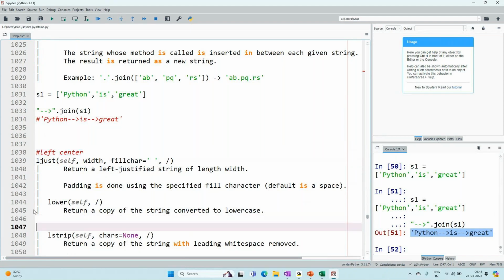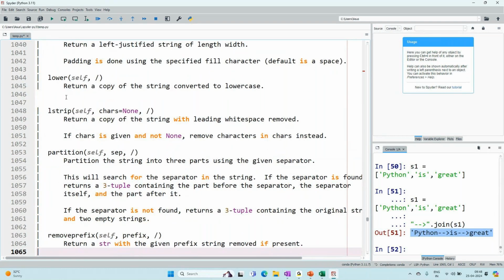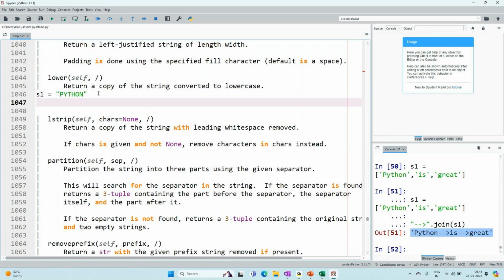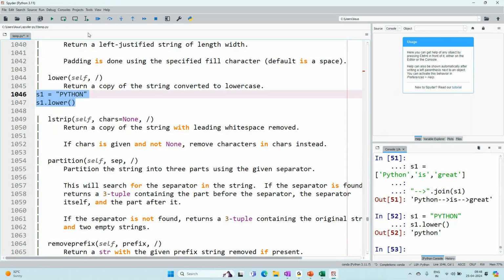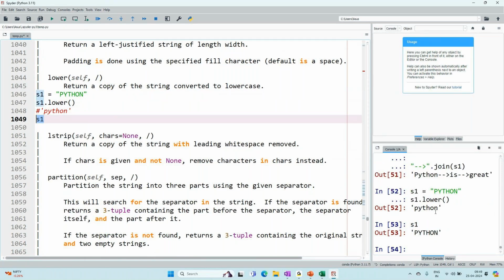Right, lower. So what does lower do here? Lower will convert Python into lowercase. One more thing that you have to observe is that S1 will not change. Will S1 change? No, definitely not. Why will S1 not change? Because S1 is immutable. Understanding my point? Yes or no?